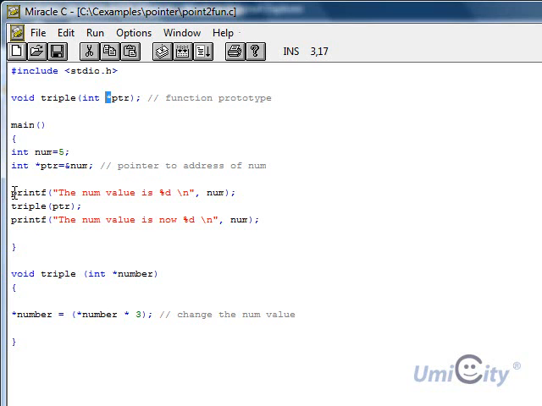Okay, we're going to print it off. The num value is, and percent %d equals integer, we start a new line and we put num, the value of num, 5 in there, so it says 5, and then we call the function called triple, and it takes the pointer, which is here. Okay, but now it's taken the pointer in there, and it says the num value is now, and it should have by this time converted num into triple its value.